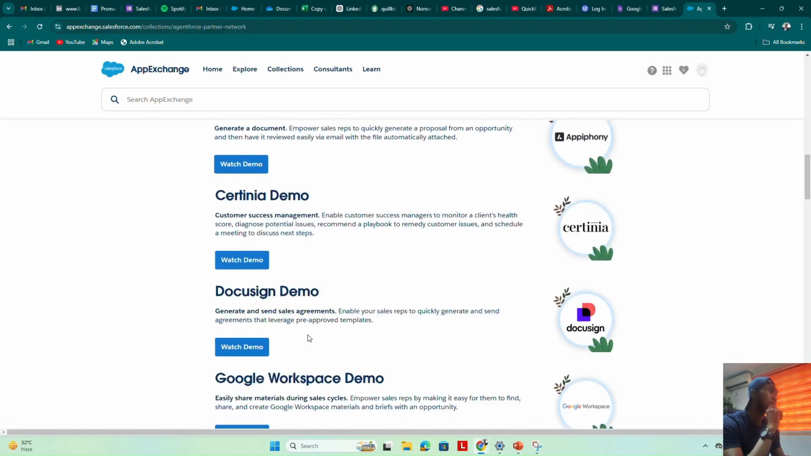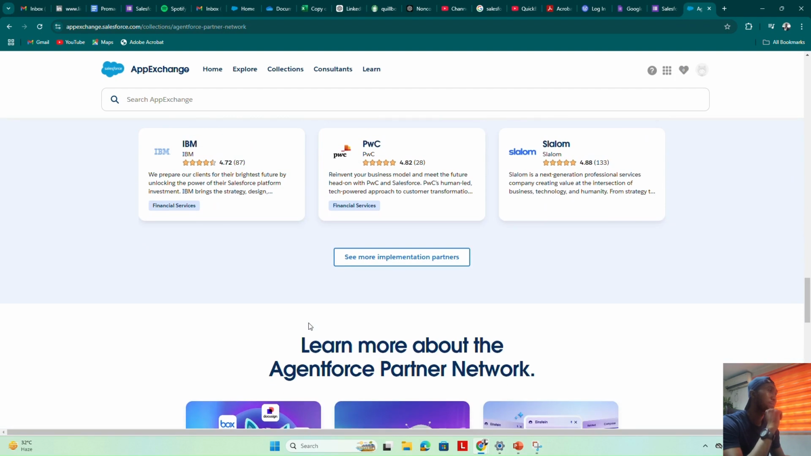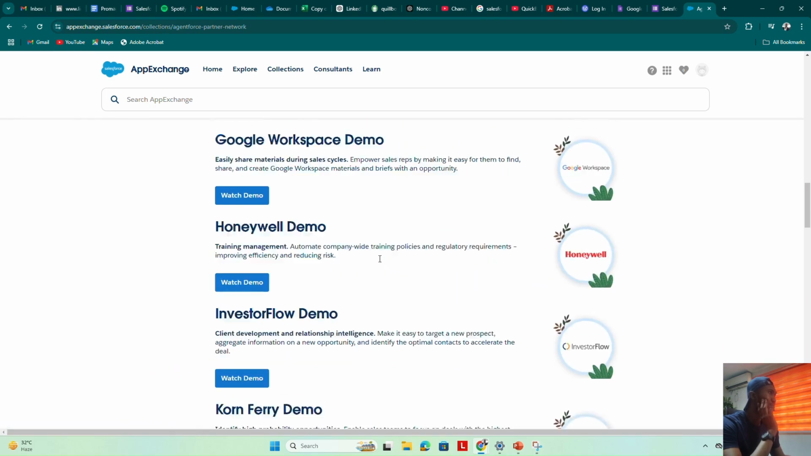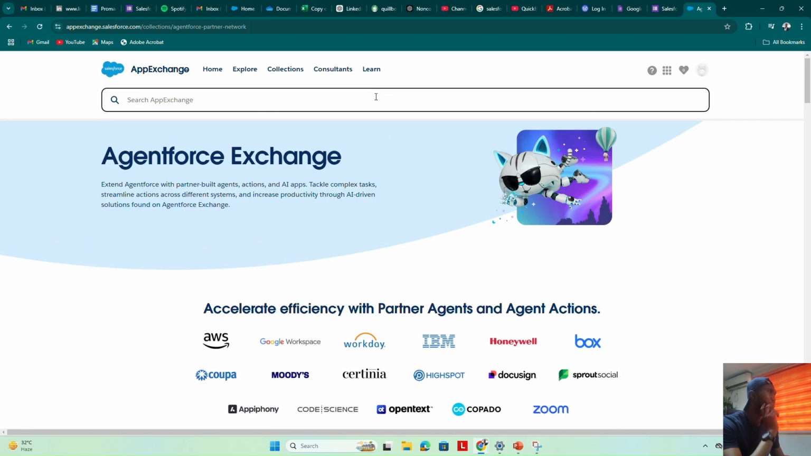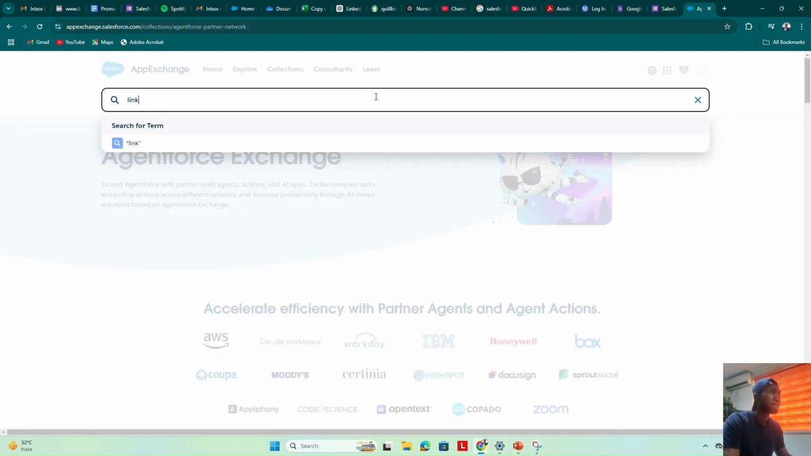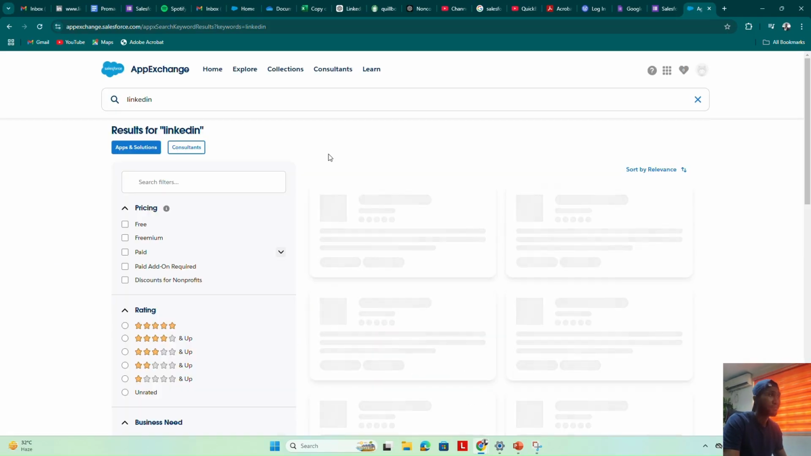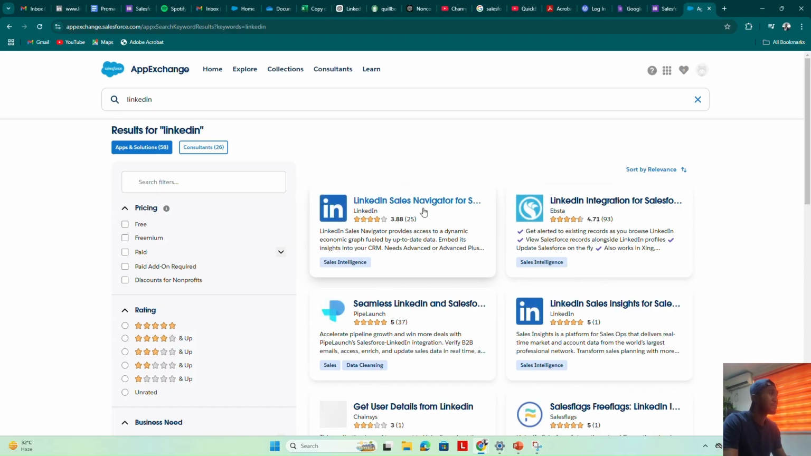Alright, so here are various apps with their prices. Look at this. If eventually you are working with Deloitte Digital, PwC, and so on, there are a lot of them. But I'm not going to pick any of these because I definitely don't need any of them yet. So let me search for LinkedIn, for instance. Alright. I see there are various apps here that support the LinkedIn platform. LinkedIn Sales Navigator, and so on.